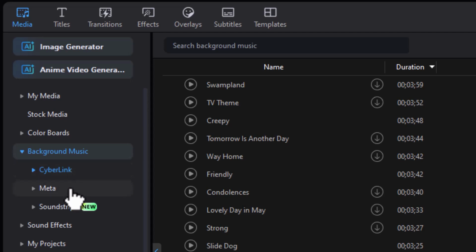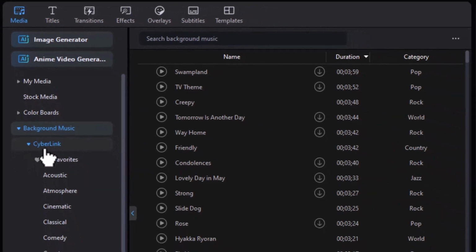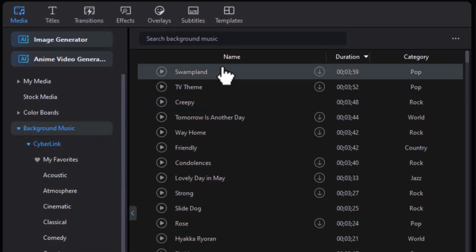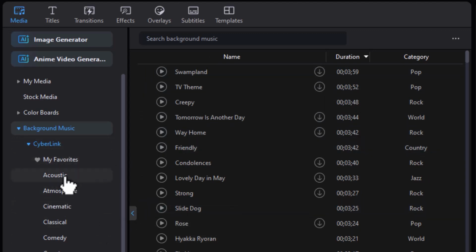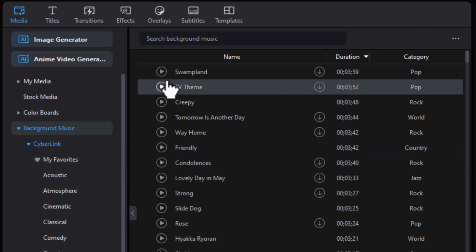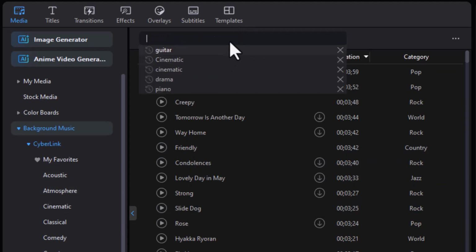I have CyberLink, Meta, and Soundstripe, and each of these work a little bit differently than the others. Let's go to the CyberLink category first. I click on the word CyberLink and it opens up the subcategories of music. Now if I have my cursor on the word CyberLink, that will give me everything in the CyberLink category. That will include acoustic, atmosphere, cinematic. So if I want to do the biggest search I possibly can, I want to stay there.